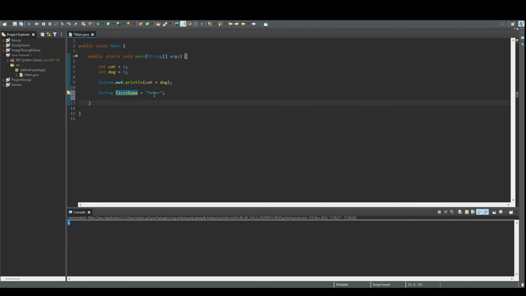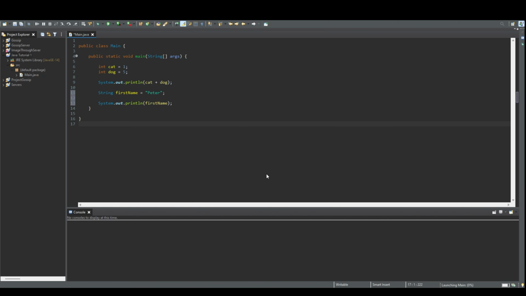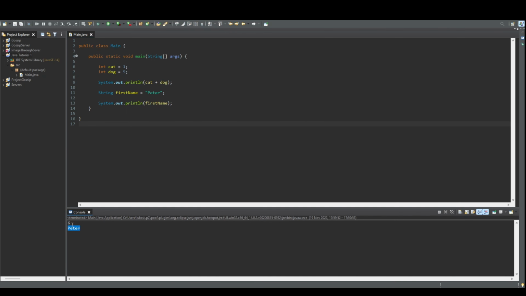Now, if it's not a number, if it's some kind of text or a character, we have to put it around these quotation marks. Then we can have it here as Peter. And then we can do the same thing: sys out, control space, and then let's say we want to print out the name. You can print out first name, run this, and you can see Peter. Now this 6 is just from the code above, and then we have Peter.